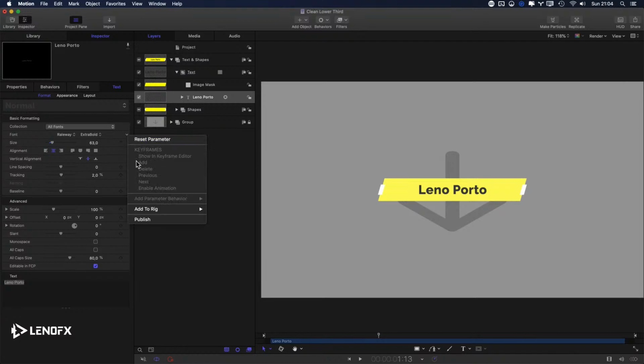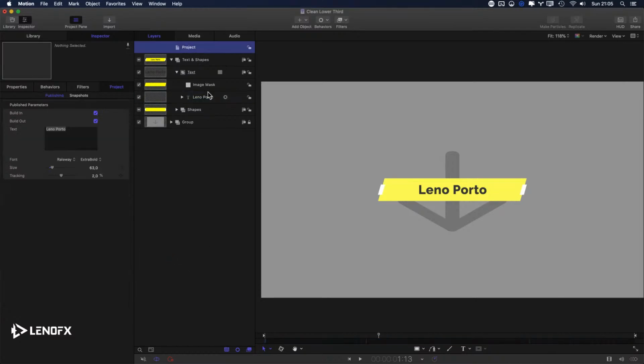Go to font or any parameter that you want available in Final Cut. I want available just the font and the size and the tracking because I changed the tracking. Now let's go to project, and then here in the projects tab in the inspector published, you can see the parameters for text, font, size, and tracking.